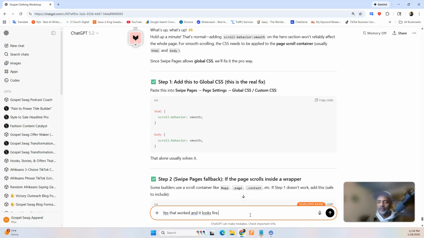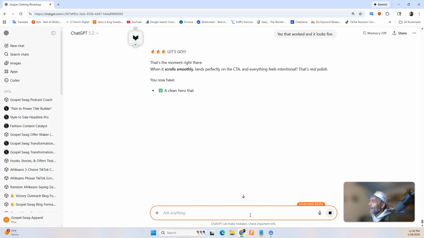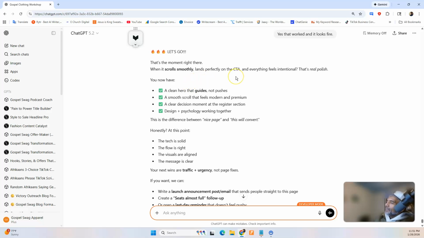I like to commend ChatGPT. That way it knows what you like. All right, family, it's almost been an hour. Let's go. Look what it says. Let's go. That's the moment right there. When it scrolls smoothly, lands perfectly on the CTA, everything else feels intentional.